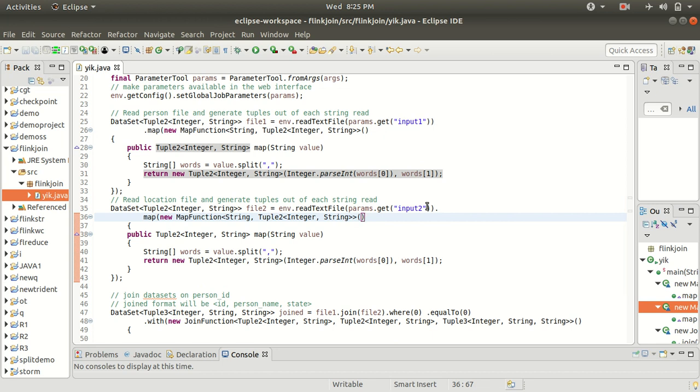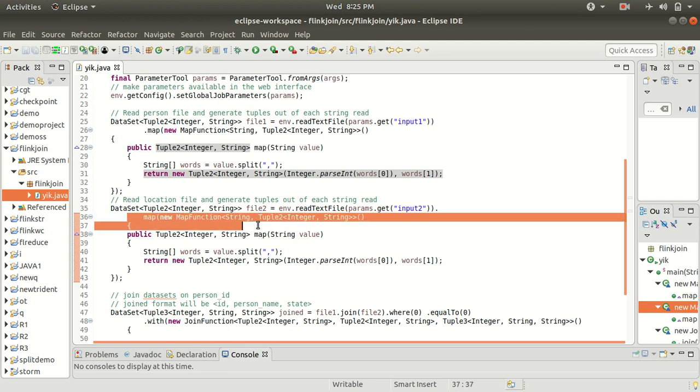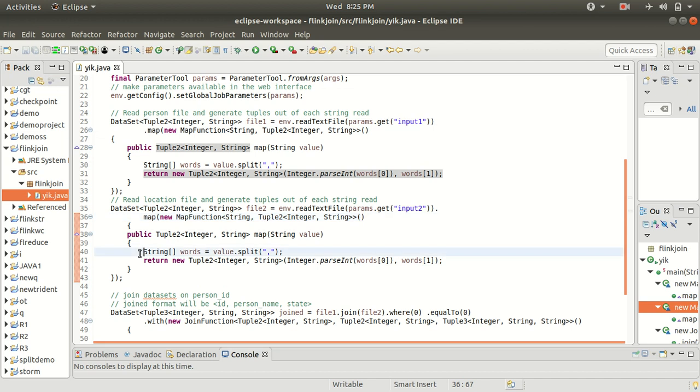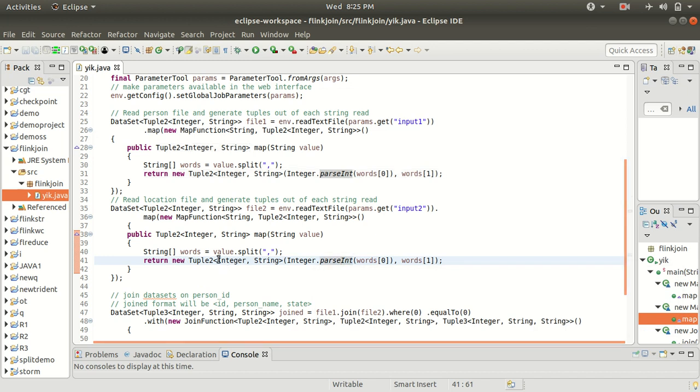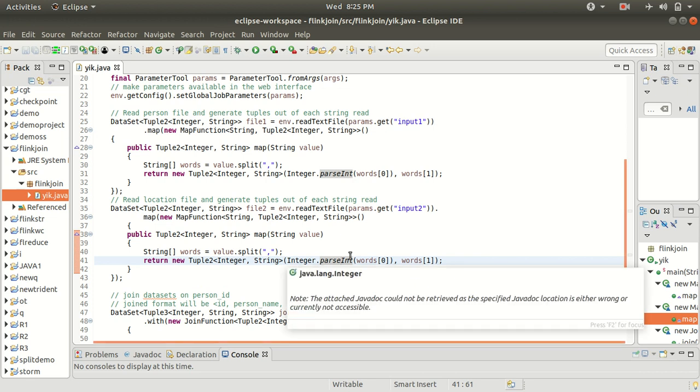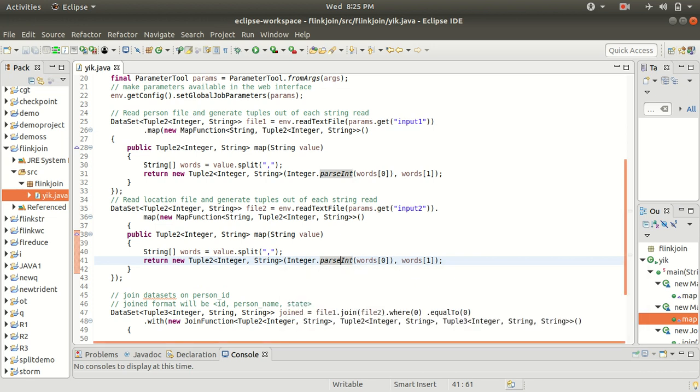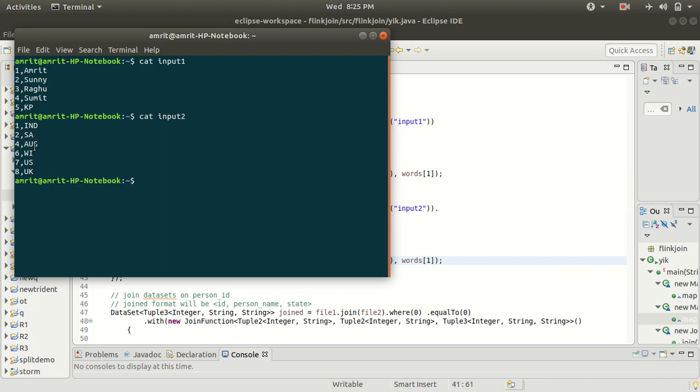at the end of the program. And again we are immediately applying the map transformation, similar to the previous step. Again we are splitting the file on the basis of the comma separator, and saving the contents in the words string array. Similarly we are returning tuple 2 because the input was tuple 2, so we are returning tuple 2 here as well. Similarly here the answer should be 1 separate, where 1 will have index 0 and India will be index 1.